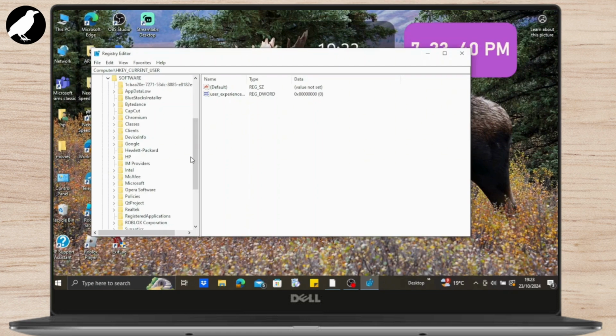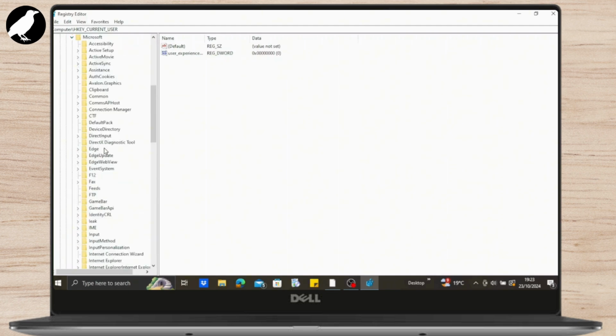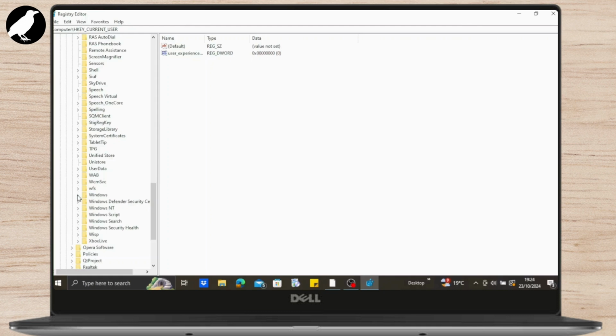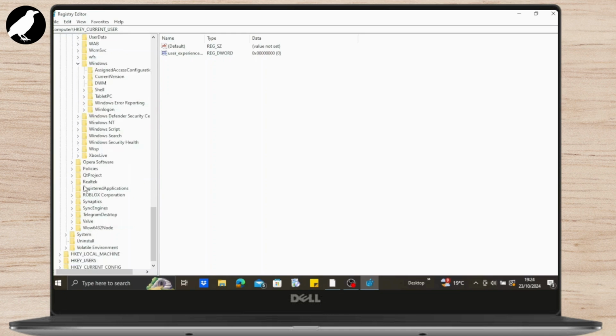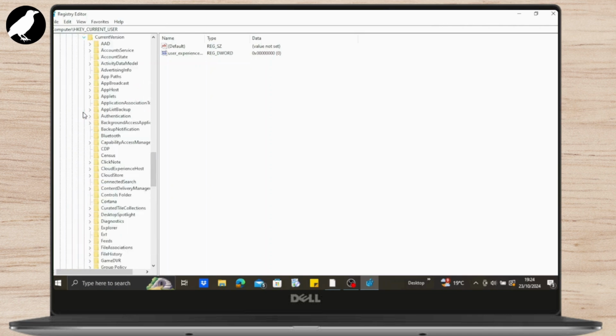In here, under HKEY_CURRENT_USER, open up the Software folder. After that, scroll, let me just make the screen big for now. After that, go under Microsoft. After opening up Microsoft, you need to look for Windows. Scroll down until you see Windows. After seeing Windows, open up CurrentVersion.